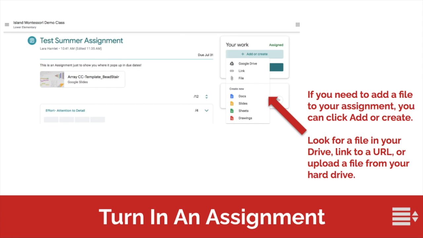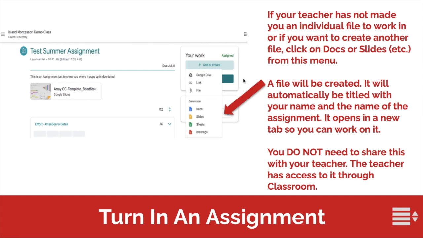And sometimes you might need to add a file to your assignment because you've created something. If that's the case, you'll look for your file in your drive, or you can click a link to the URL or upload it from your own computer. To do that, you'll just click on the plus, Add or Create, and select the option that you wanted from Drive, Link, or File.